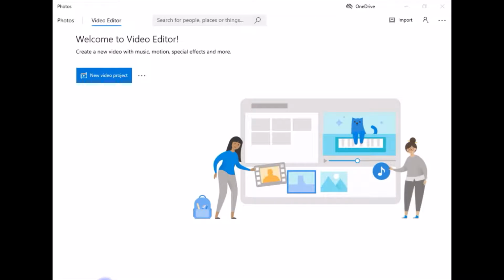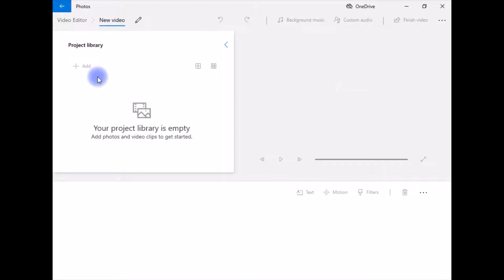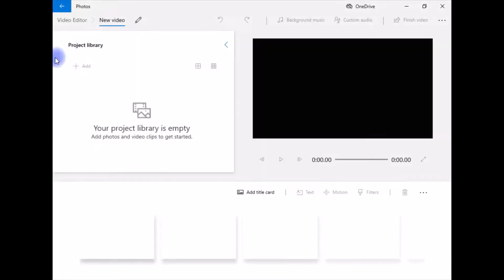So guys, this is the window for video editor, and once you load it, just come to new video project, which will prompt you to give it a name. So you'll just name it new video. So from here we have the project library, the storyboard, and the preview.